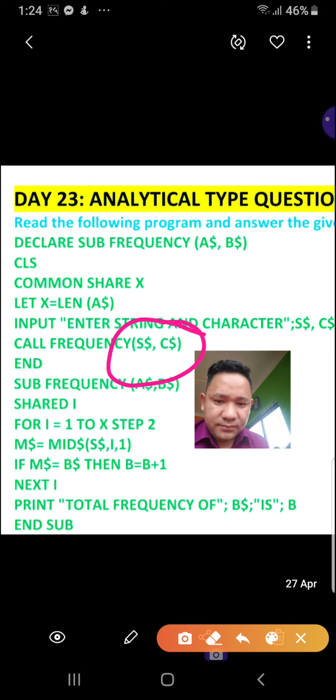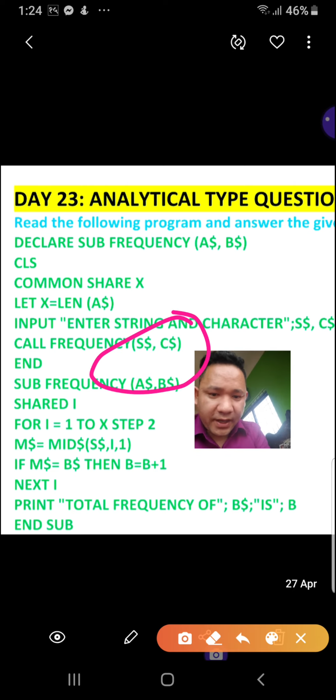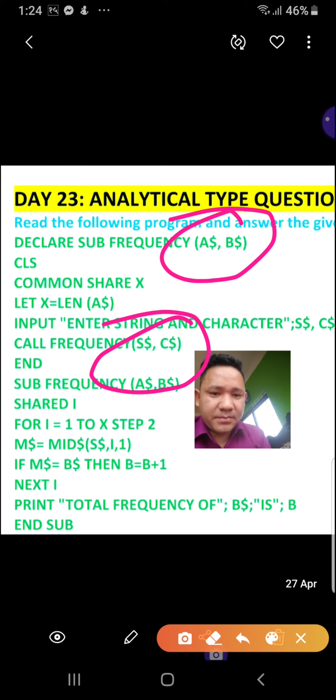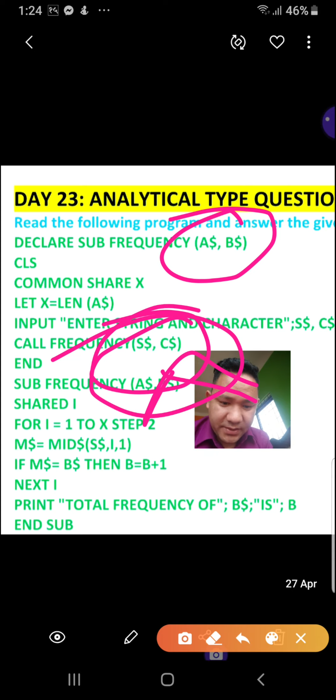And here the CALL statement is used because in a sub procedure CALL is used, and this C$ and S$ are used. C$ and S$ can be defined as actual parameters. Just remember, C$ and S$ are actual parameters, A$ and B$ are the formal parameters. This is called actual parameter since it is sent through the calling function. If any parameters are sent through the calling function, then they are said to be actual parameters.